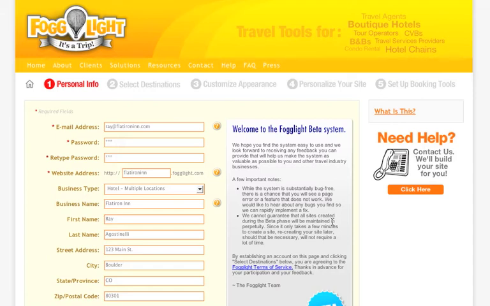We'll call the hotel the Flatiron Inn, and we'll go through this wizard process, the result of which will be a full-blown travel website for the Flatiron Inn, integrating in all of the trip planning tools and the inventory that I mentioned previously. On the first screen, we capture personal information for the proprietor of the Flatiron Inn. I've gone ahead and pre-populated some of this information to save us some typing.